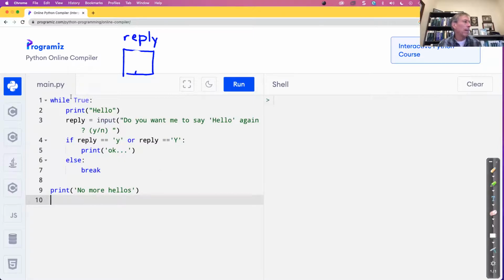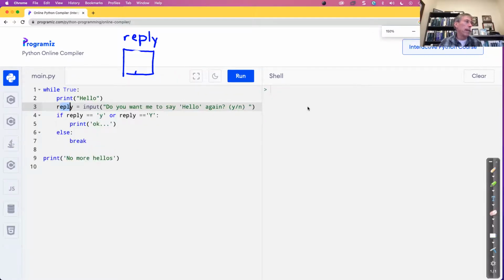Really? Yeah, let's take a look. So I have while true. Okay, so it's going to run without any conditions. Let's just run this. Okay, I'm going to print hello. Then I'm going to say reply equals. Remember, this is the reply variable that we used before. Input, let me enlarge that so you can see it a little better. There we go. Reply input. Do you want me to say hello again?